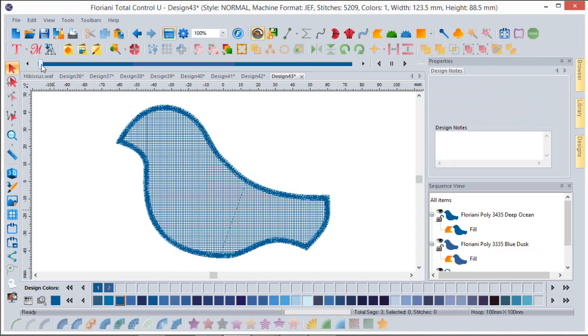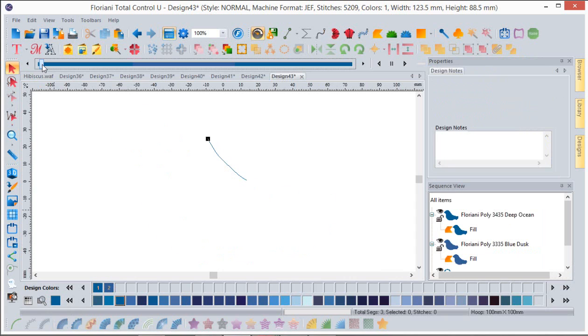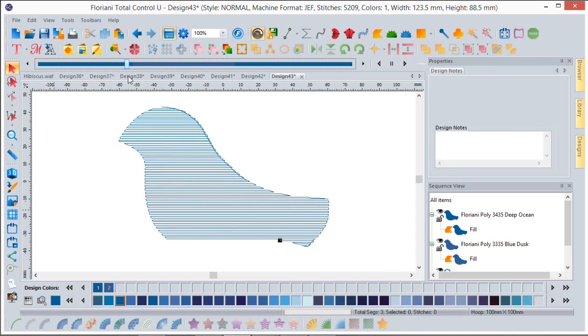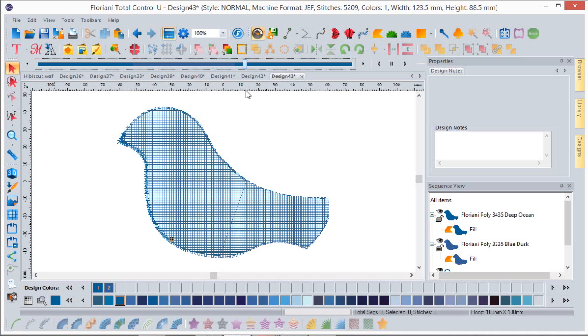So again, we put down our wet and gone tacky, put down a piece of wet and gone on top of it. We run both fills running both directions. It stops, put your sheer material on top. Shadow work the Floriani way. It's just so darn simple, folks.